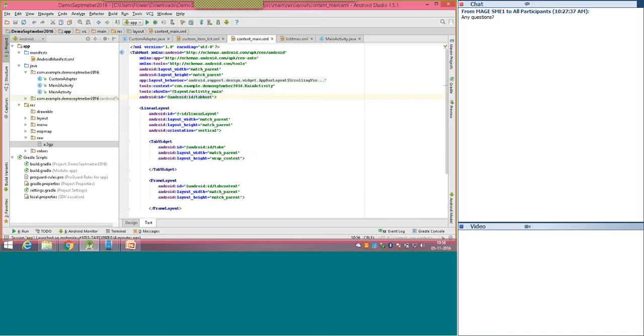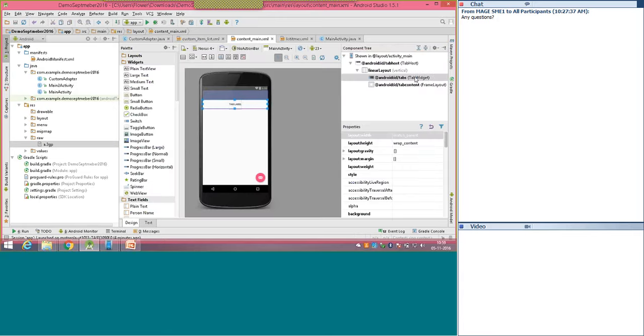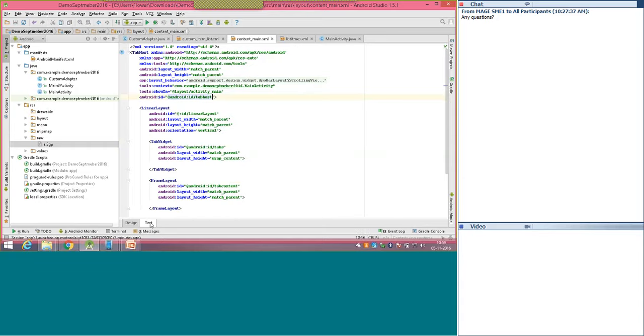So when you go into the design part, you can see it will be divided. See, this is the tab widget. You can see here, tab widget is this one. This one is the frame layout, and the overall is nothing but the tab host. So the tab host is divided into two sections. First section is the tab widget section, and the second section is the frame layout section. So this is what the creation is.